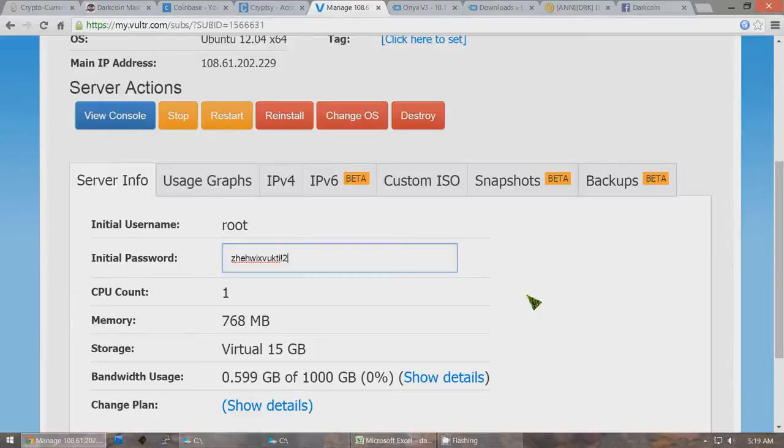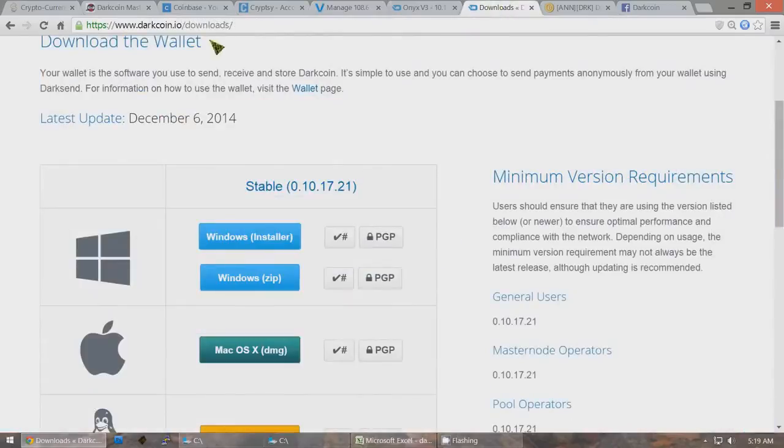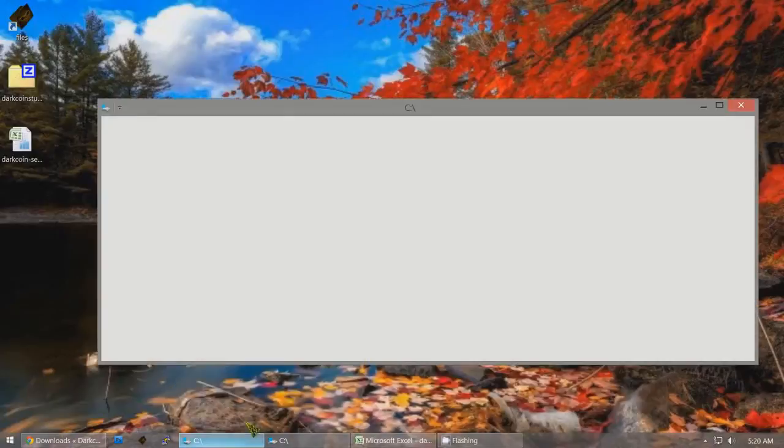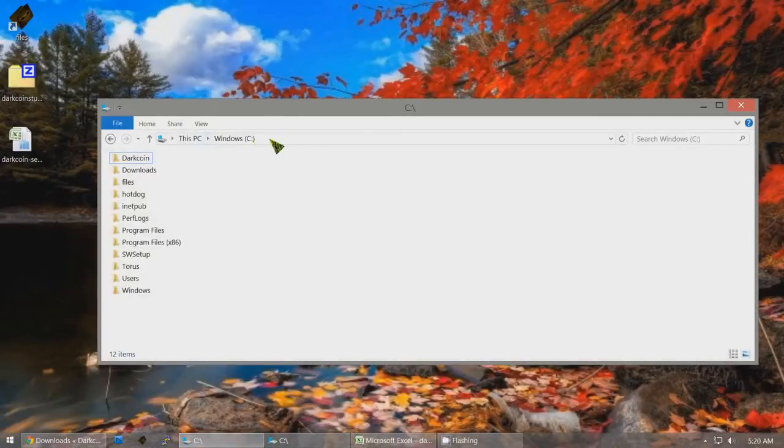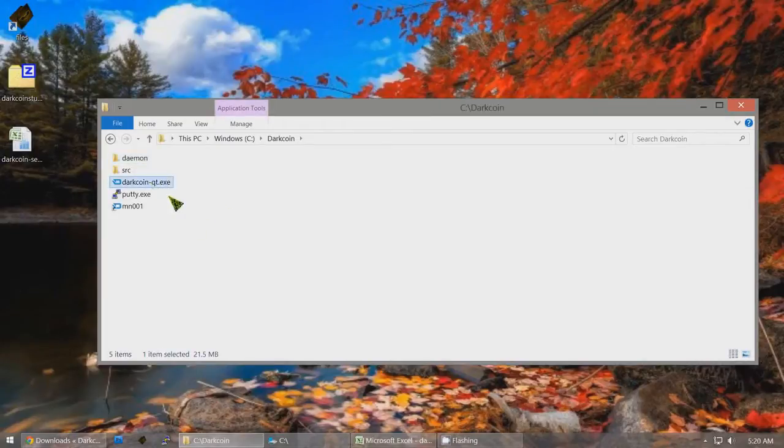So if you don't have the Darkcoin software on your computer right now, you'll need to download it. So go to darkcoin.io/downloads, and download the Windows software, and you will want to create a folder in your C directory, make a folder called Darkcoin, okay? And you'll want to download the file into this directory, C:/Darkcoin. So it's going to be darkcoin-qt.exe that you can download to here.